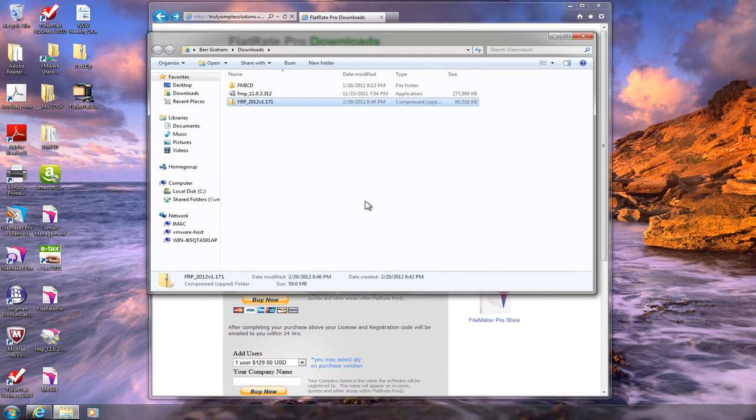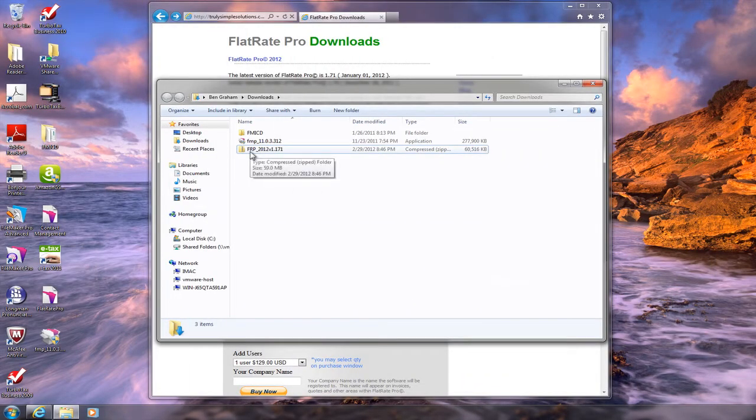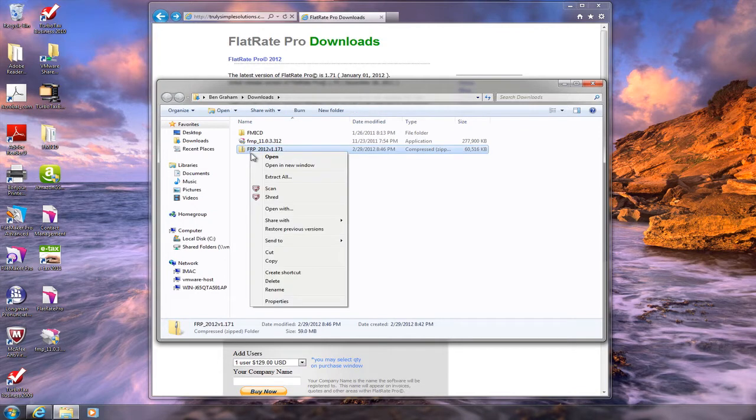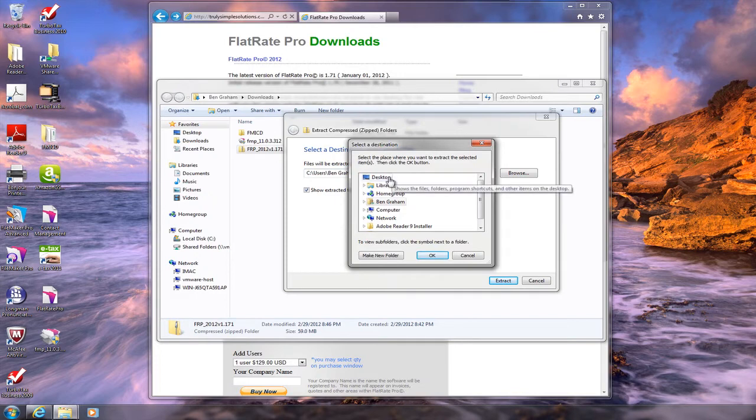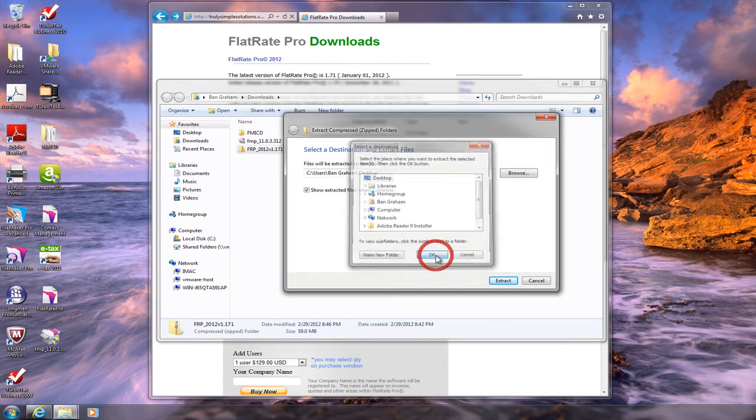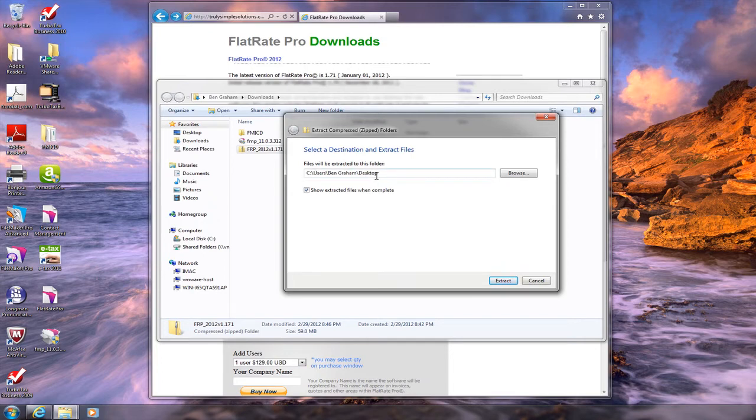And the idea here is we want to make sure that all of the files are decompressed prior to opening. You go ahead and choose this one, which you just downloaded, FlatRatePro 2012, and you want to go ahead and right click it and then say extract all, and to make sure you know where it is later, because you've got the demo for a limited time, I recommend you select browse, choose the desktop, and say OK. And what that did was just tell it to keep this folder on a desktop.